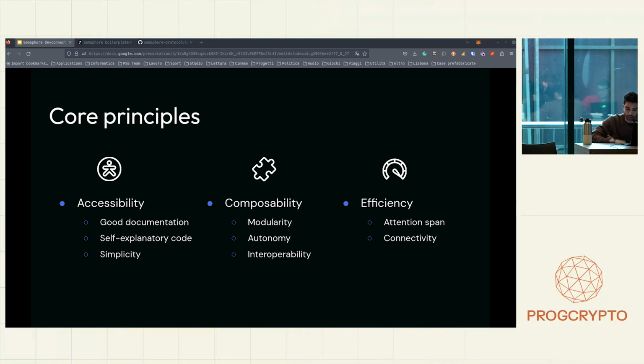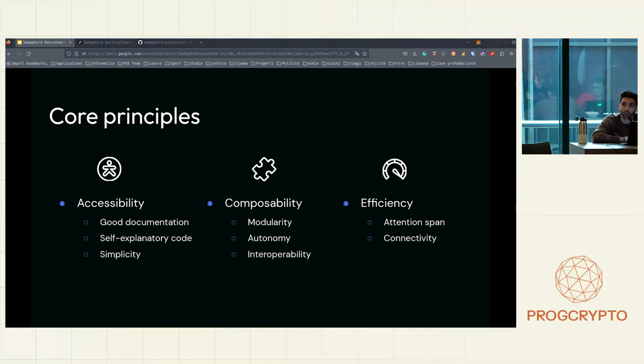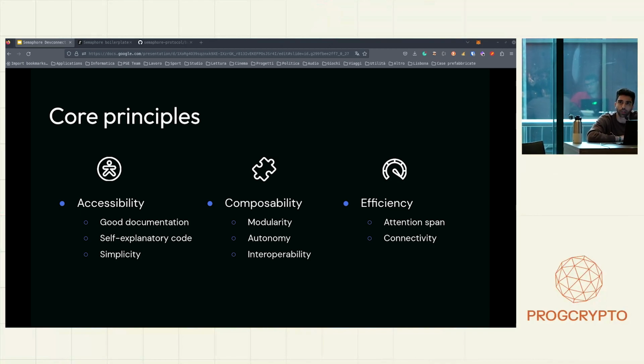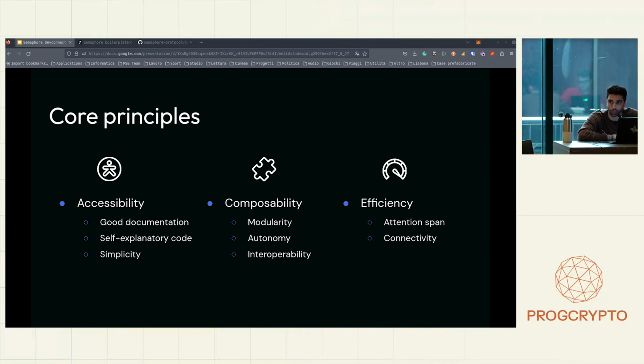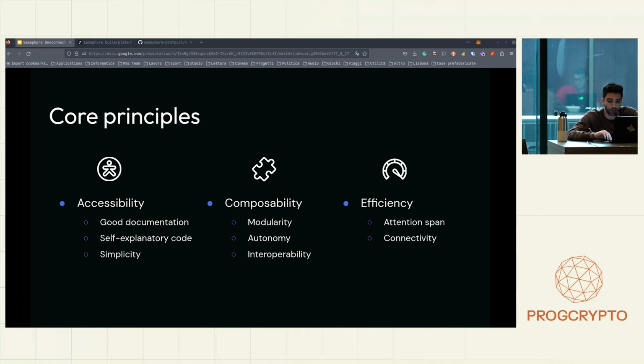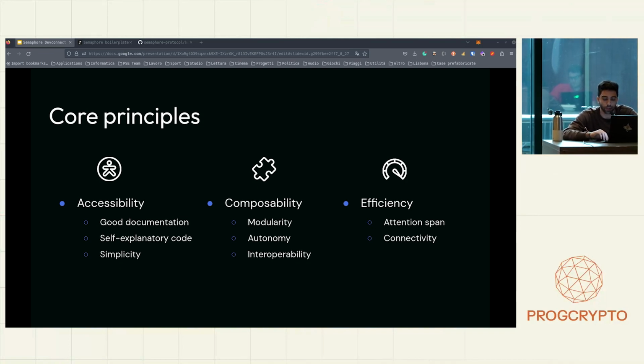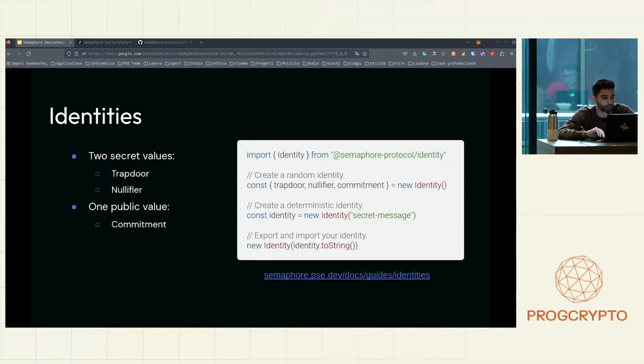And that made me realize that we can actually understand what we can improve in Semaphore only when Semaphore is actually used by real people, like Zupass. So hopefully in the future we will make it even more efficient.